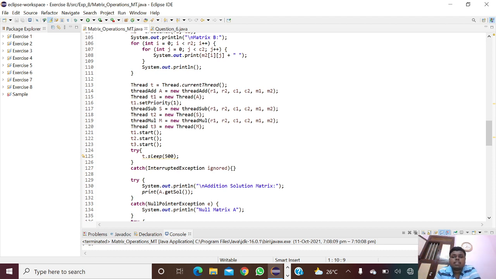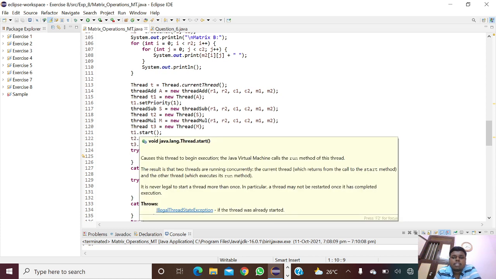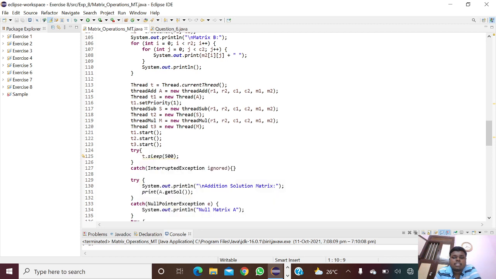Same as for subtraction, ThreadSub s equal to new ThreadSub of R1, R2, C1, C2 and M1, M2, and same as for the multiplication. After that, T1.start, T2.start, and T3.start.